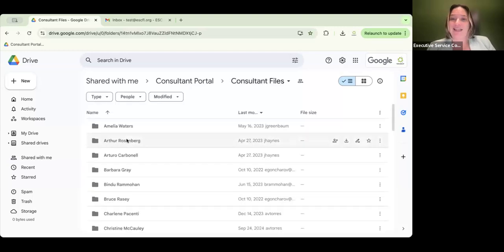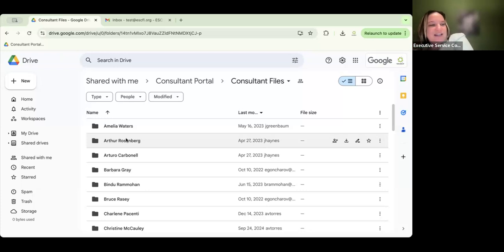Consultant files is a handy little folder that not a lot of people use. No one really uses it, but it's at your disposal. This would be items you want to keep on the consultant portal, so you don't want them on your individual drive, but you don't necessarily need them in the project folder. So it could be things you're working on, but you're not ready to share with the team.